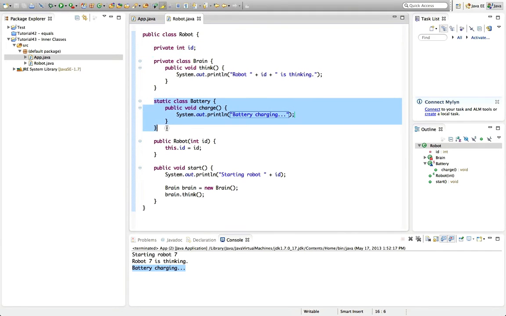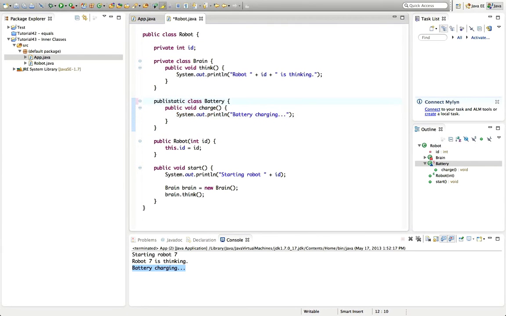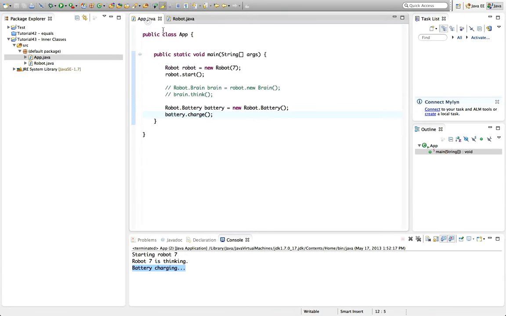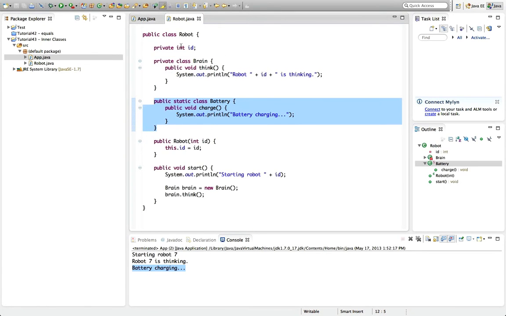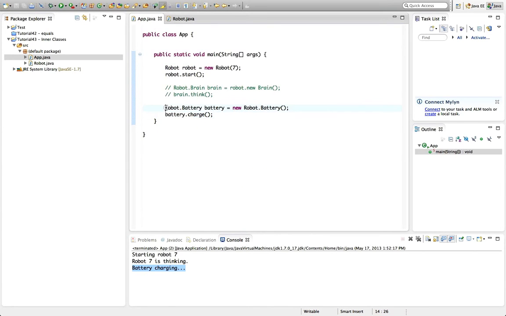Static inner classes are used, let's make this public to be explicit. Static inner classes are used basically where you just want a normal class that isn't associated with instances of the enclosing outer class, but you want, for some reason, to group it with the outer class. So you could have robot.battery, robot.CPU, whatever you like, but the point is it's grouped with robot. And other than that, it's really just a normal class.